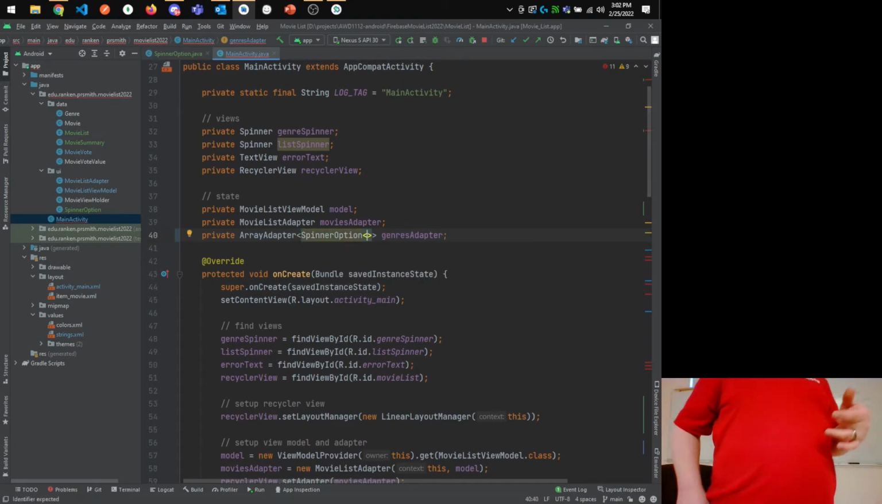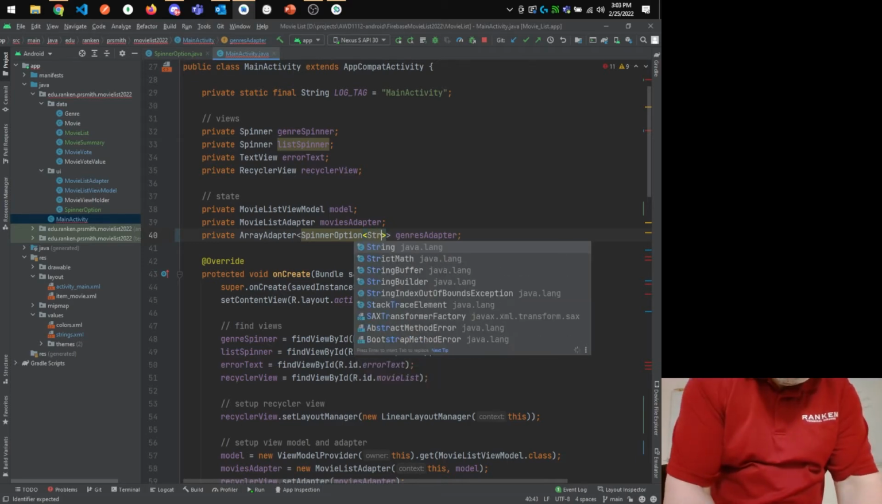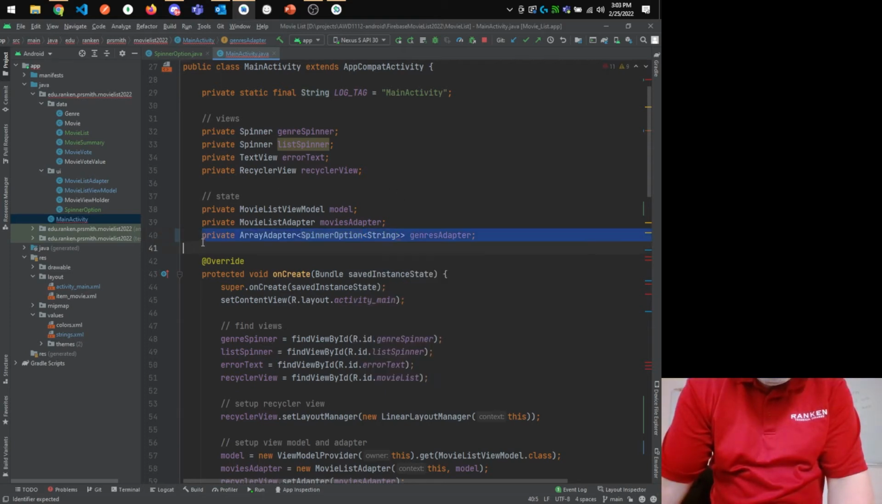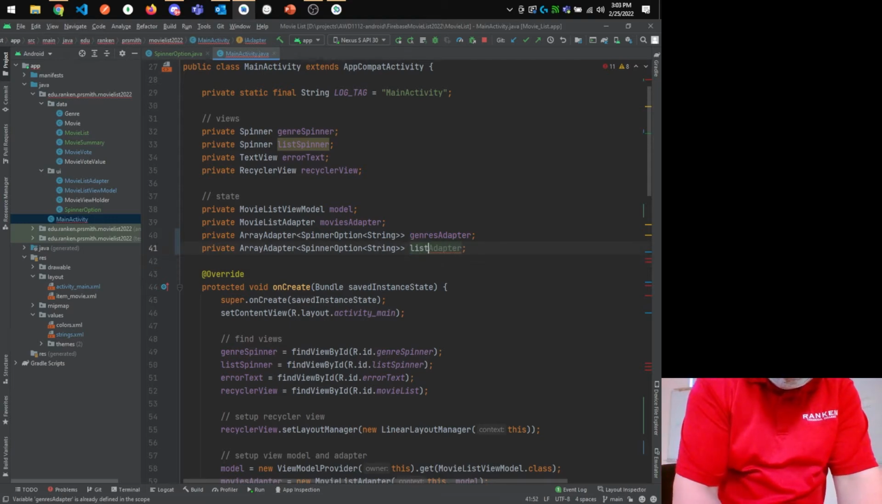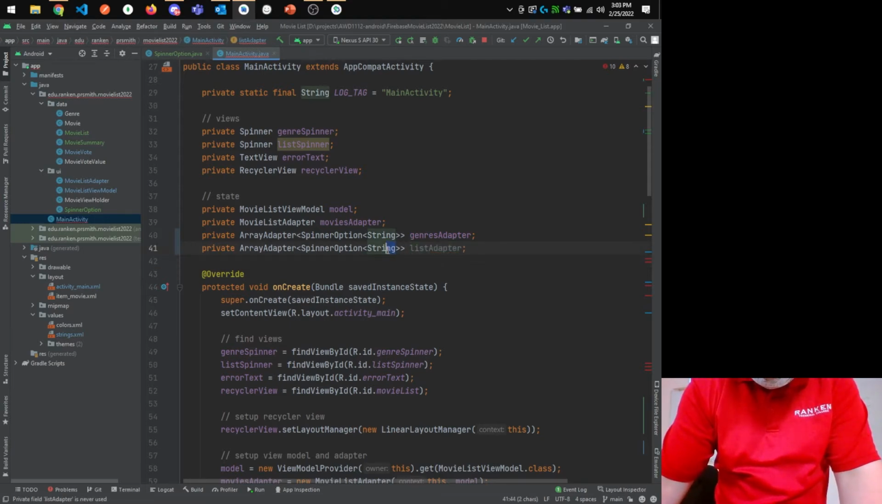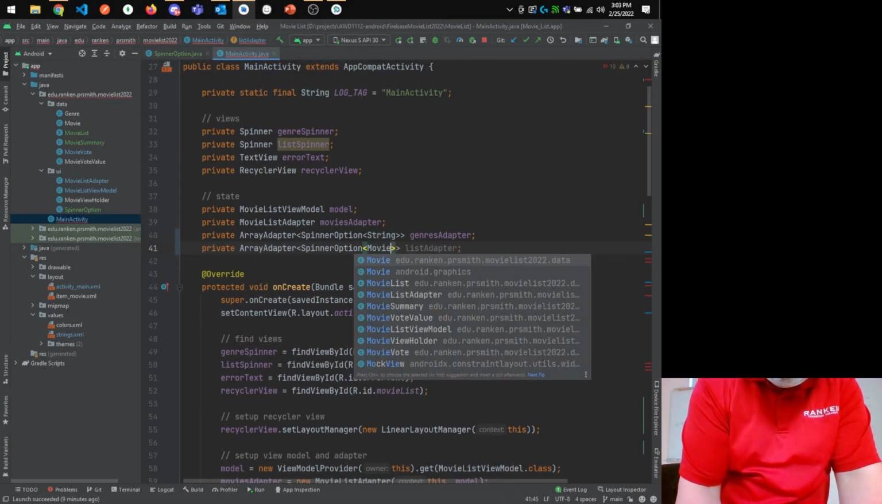What's the type of the value that the user is picking? Yes. What's the type of that value? So remember with the genre filter I had a name and an ID, both of which were strings. So the value is a string. So this is SpinnerOption<String>. And I'll have another array adapter, which is listAdapter, SpinnerOption<MovieList>.